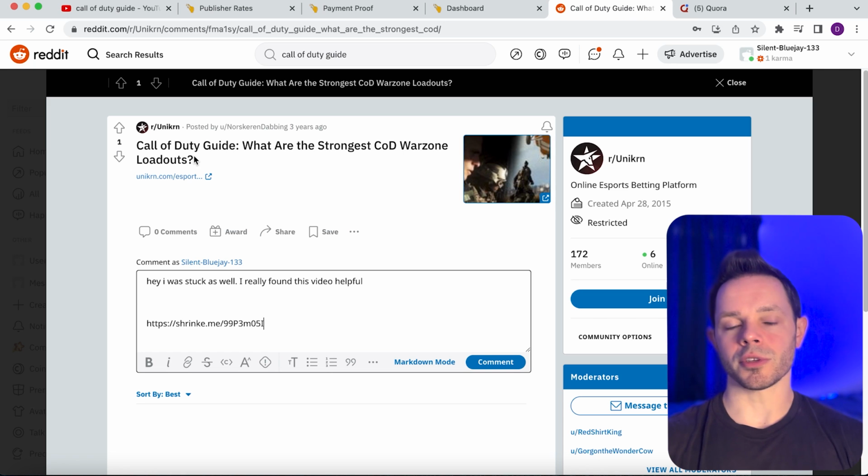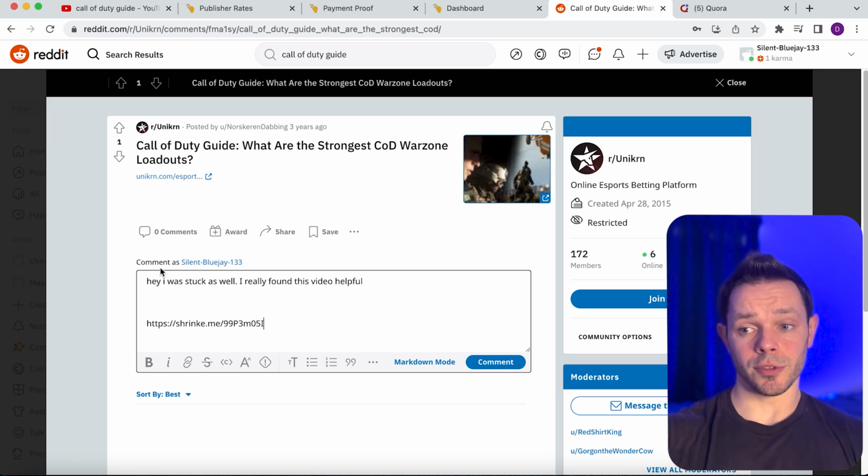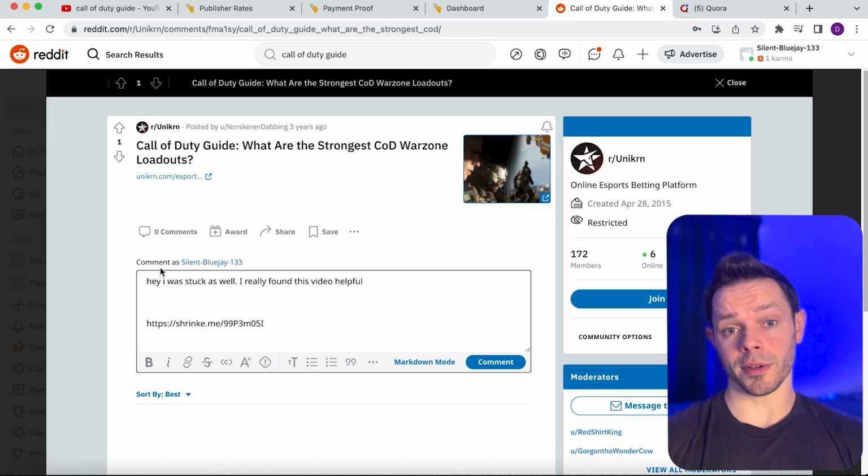You can do a quick Google search and find that and say the strongest Call of Duty Warzone loadouts are these. By the way, I found this guide really helpful. Boom, click the link. Okay, so then we're just gonna start sharing that over and over and over.